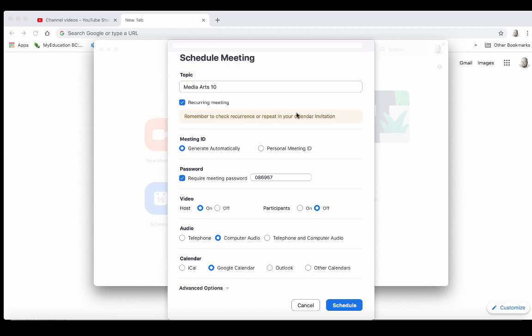We're going to actually set this up inside of Google Calendars, but it's going to take us there, which is really nice. Generate automatically for meeting ID. This is actually quite important. You don't want to use your personal meeting ID.